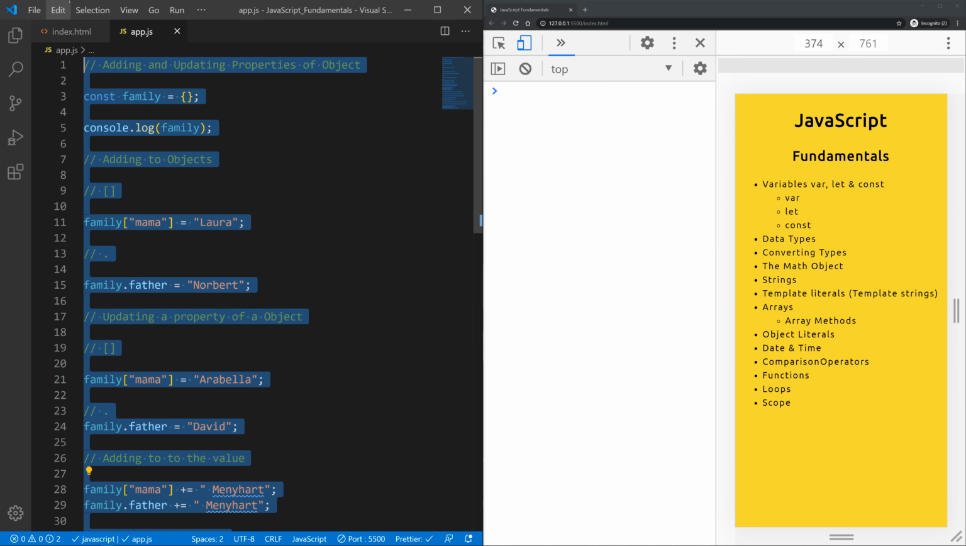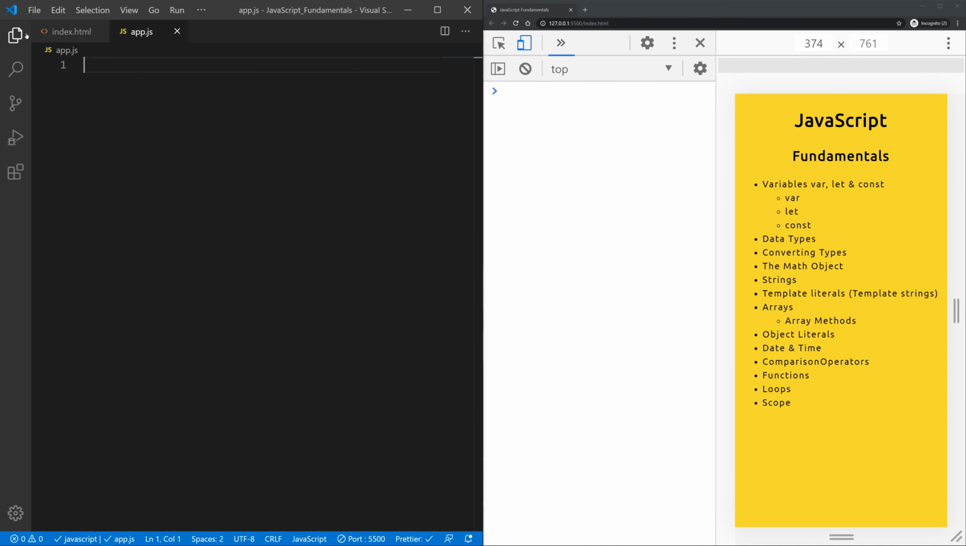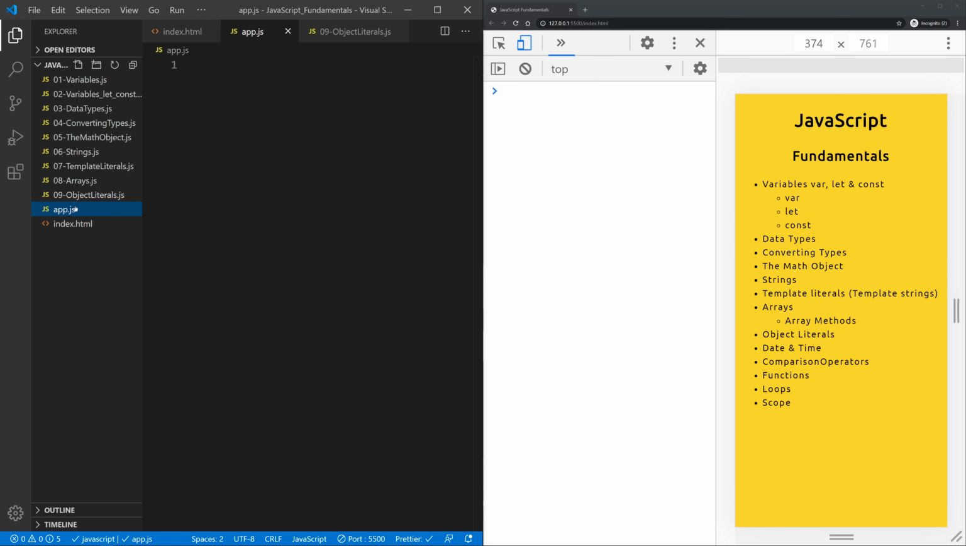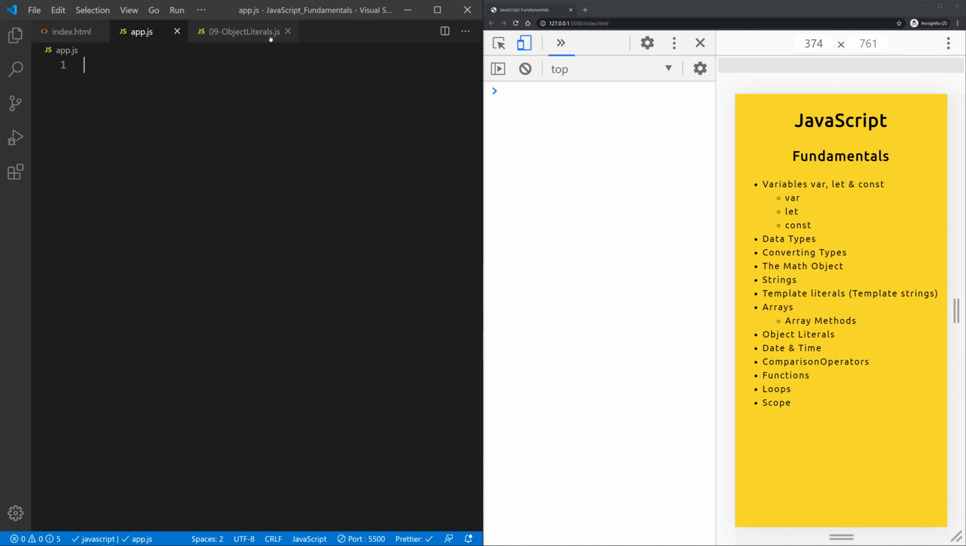So let's take everything that we had in our app.js and copy it into our object literal. So let's make a breakpoint here and copy it in. Okay, so we have everything clean here. And now let's start by typing a comment, nested arrays and objects. Now let's create an object and perform a few operations on it.